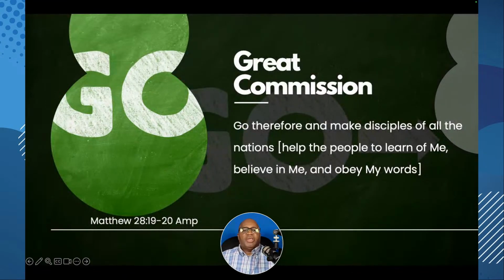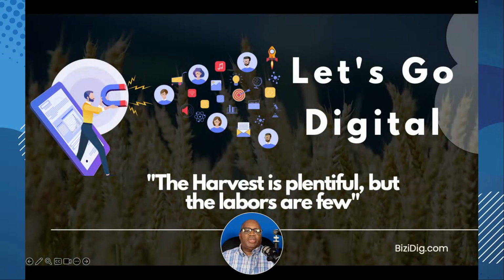The Great Commission tells us to go therefore and preach the gospel to all nations, and teach them to obey your words, right? So one of the ways of doing that is through using Let's Go Digital. The harvest is plentiful, but the laborers are few, Scripture tells us. And so using this technology, you can do a bunch of great, wonderful things. Let's talk about that for a couple of minutes.